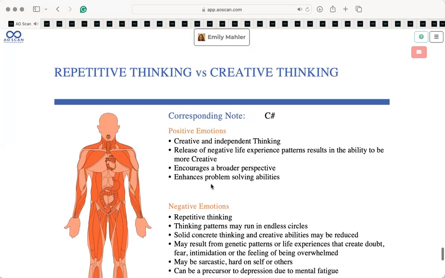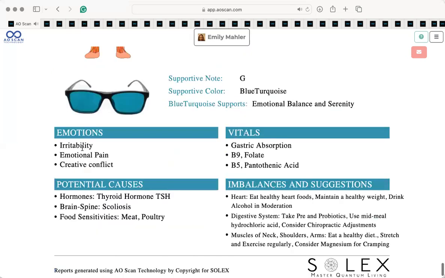And then this last one is my suppressed emotion, repetitive thinking versus creative thinking. It's not very suppressed. I'm very, very aware that I'm irritable right now, that I have emotional pain and a huge creative conflict because I'm working on too many things at once.